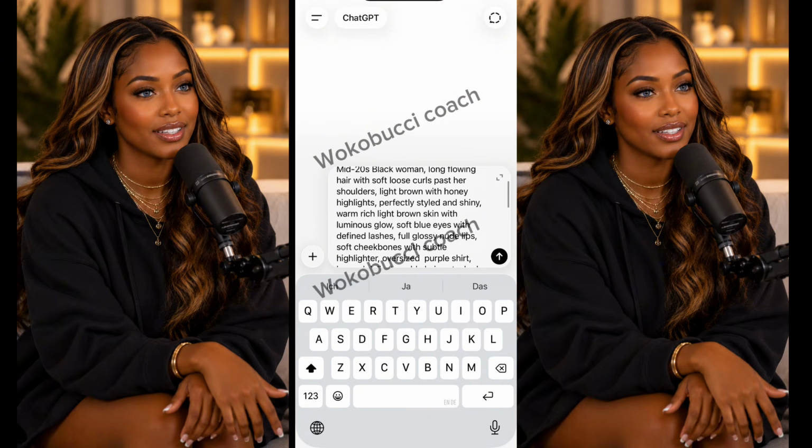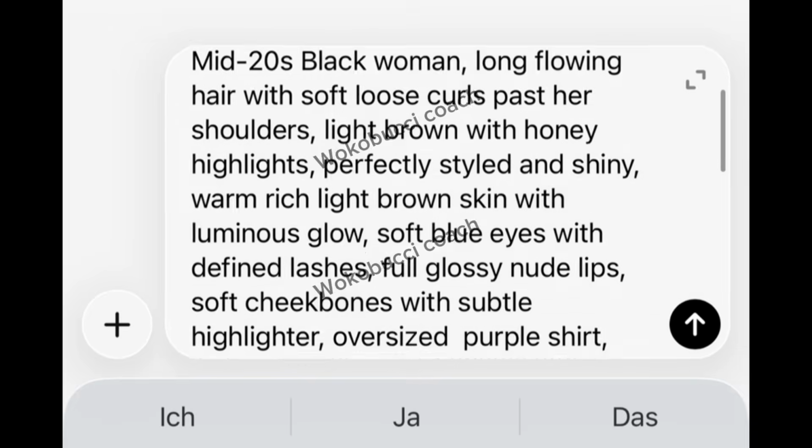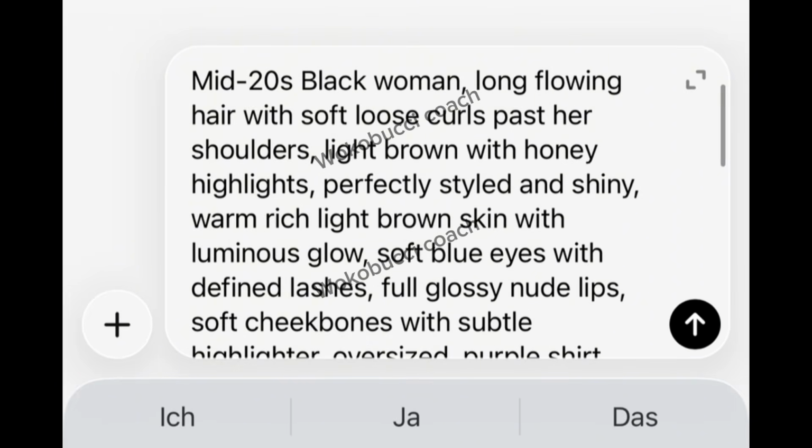Here, you can see what I did with my prompt. I said mid-20s black lady. So guys, here I pasted this prompt. I'll put it in the description box, but you can check out this prompt and see.